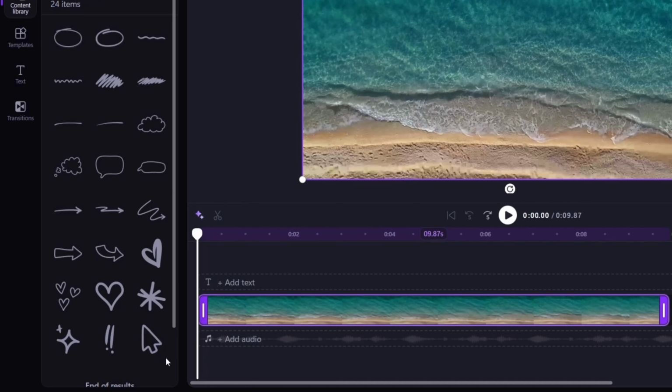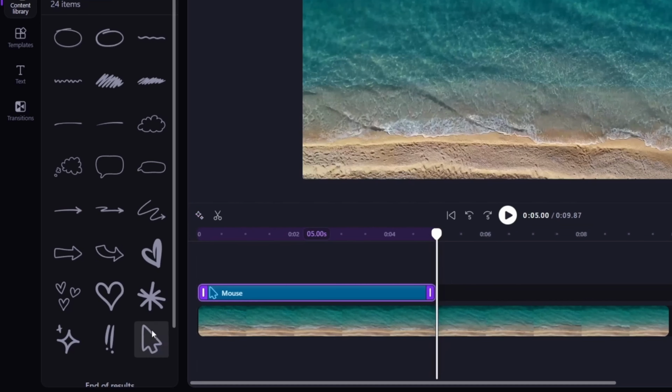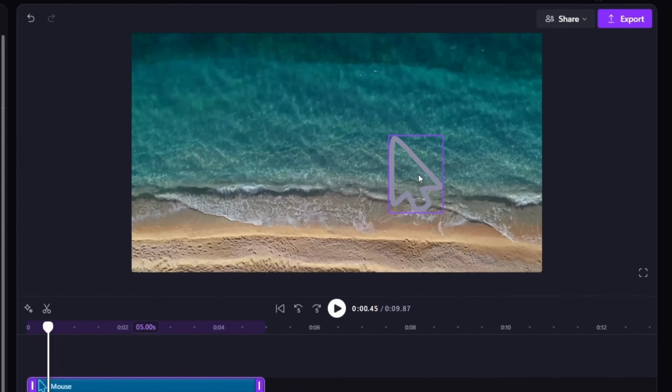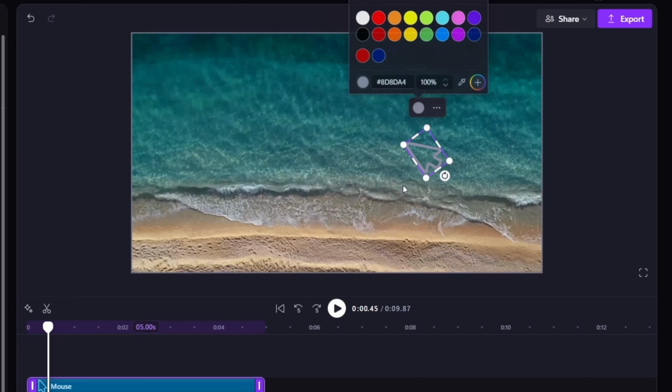So let's say, for example, you'd like to add a pointer to the video. As you can see, you can also edit and rotate this shape. So let's say you want it to point to something of interest. Let's change the color to something classic like red.